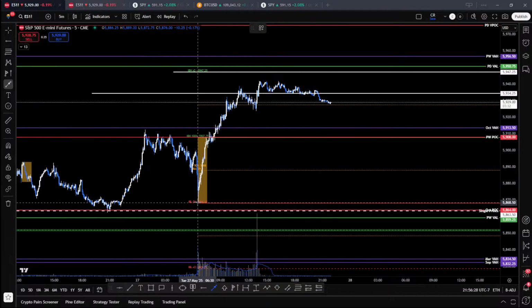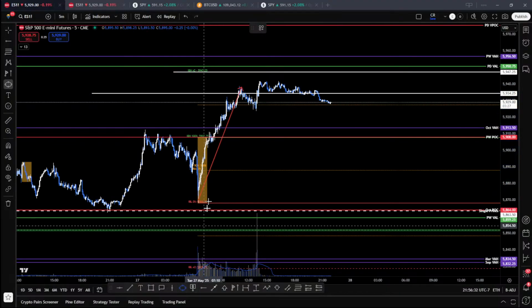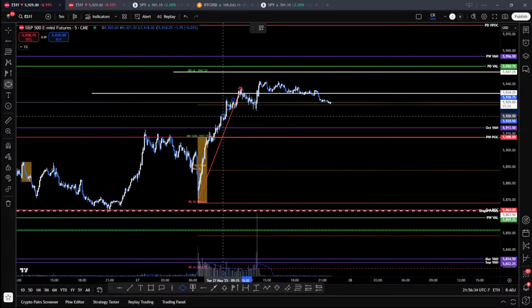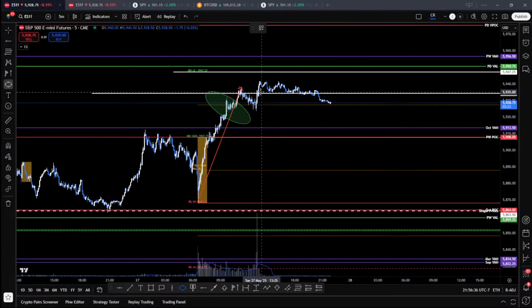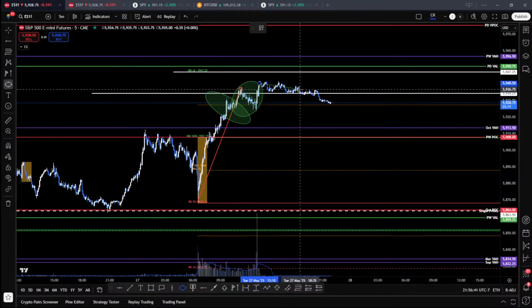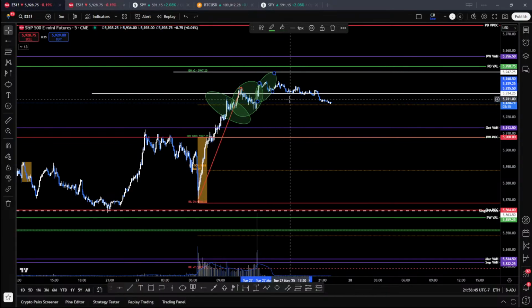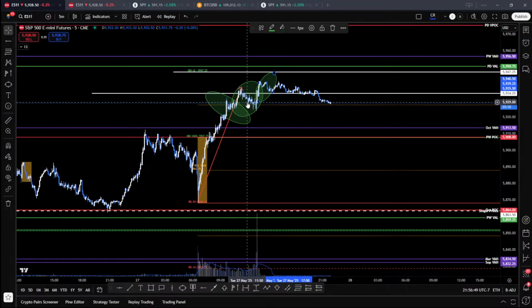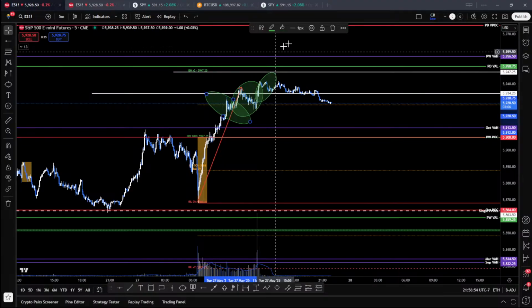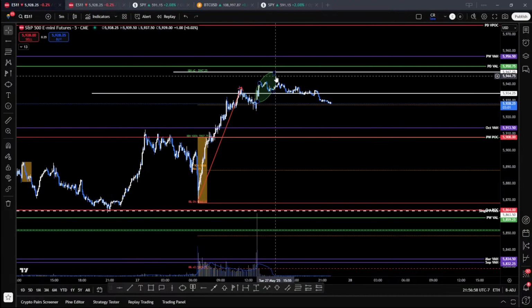When I see this happen, I'm never thinking long, like anywhere up here. Like at some point they have to be reversing, right? After a run like this, I don't even care how good the setup is. I'm just never thinking long up here at these highs.